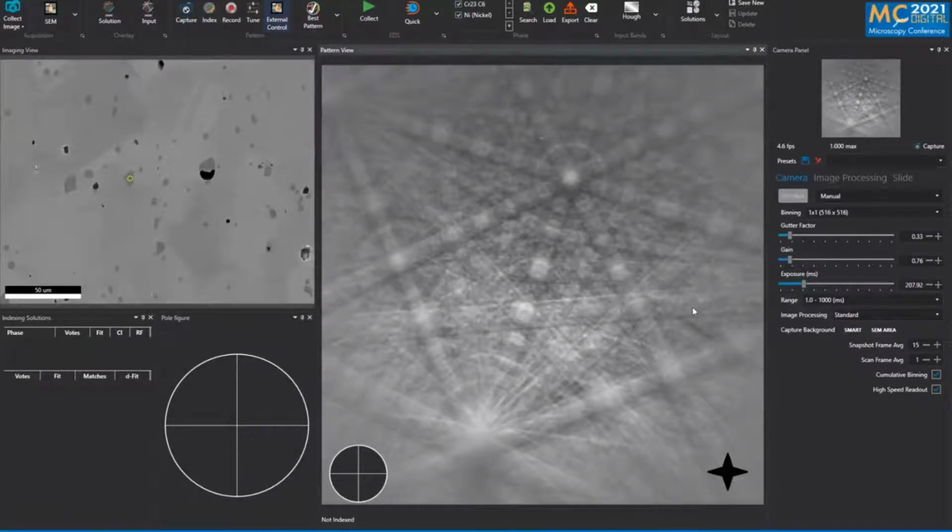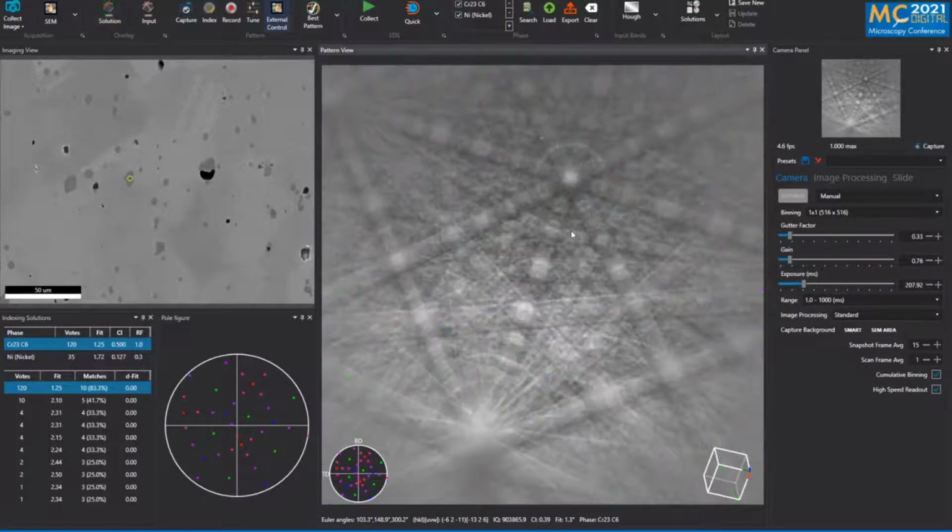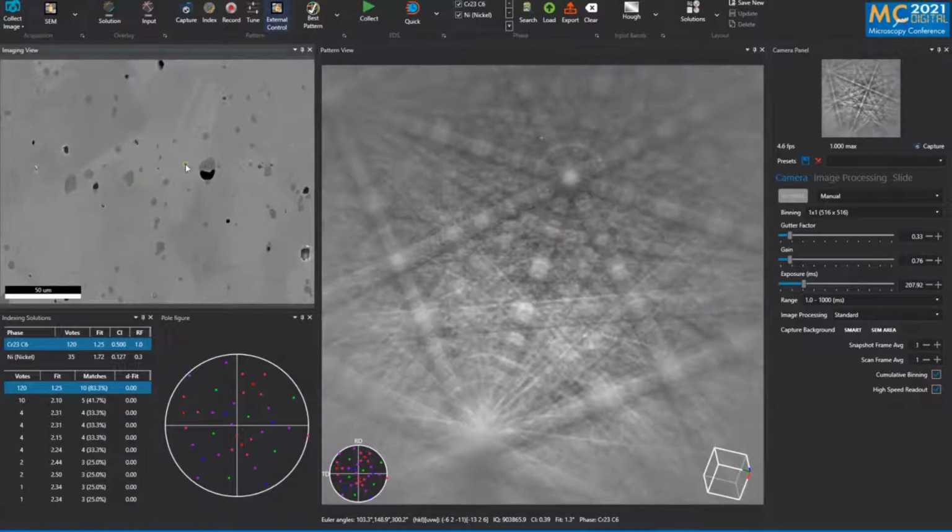This is a chromium carbide, M23C6, that we can index. So there's the C-axis of that crystal, where you can see a fourfold symmetry. If I now move my mouse, you can see the live image on the top right.